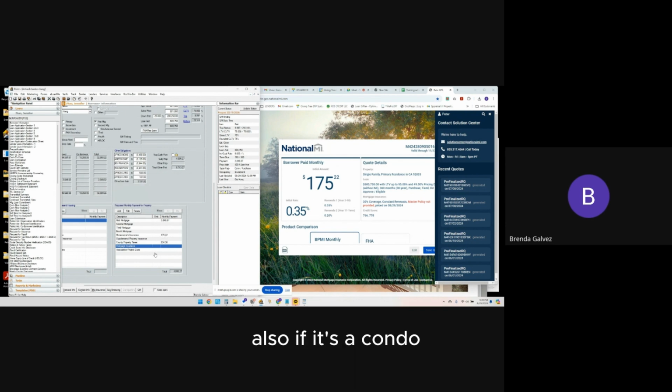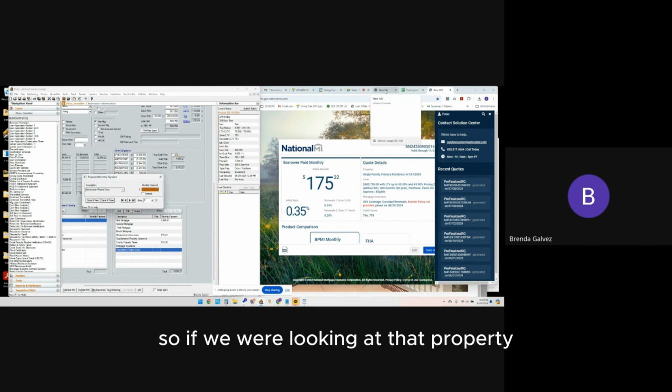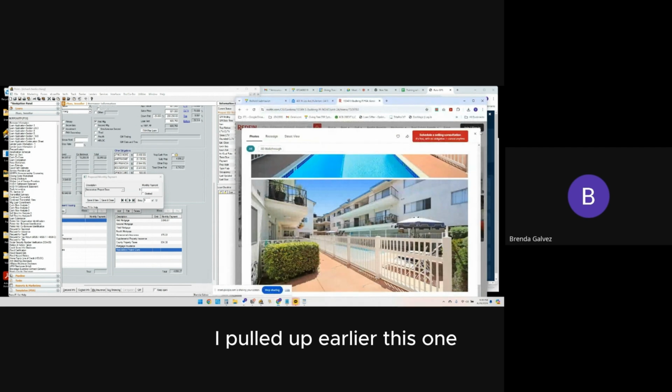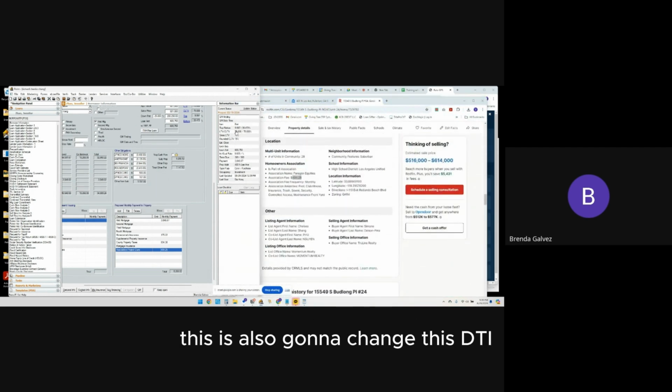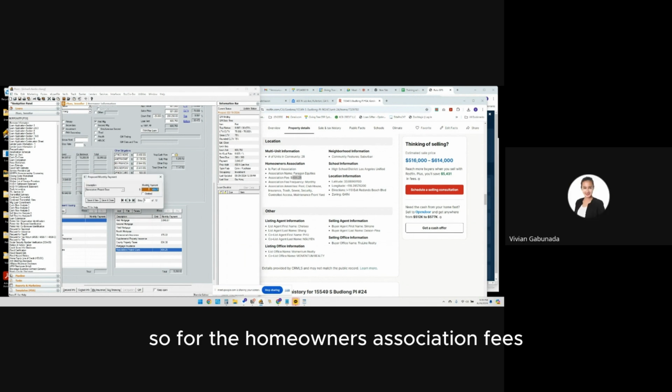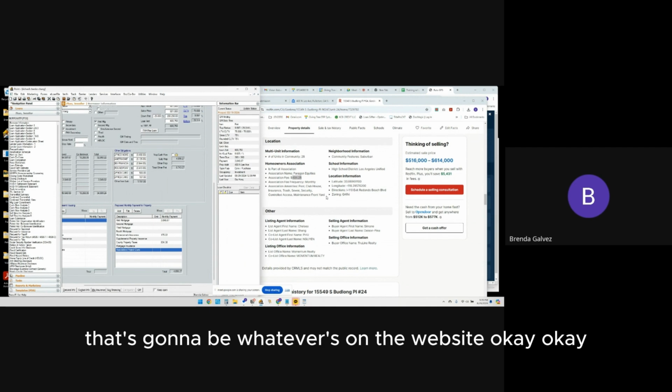Also, if it's a condo, we always want to make sure we include the homeowners association fees. If we were looking at that property I pulled up earlier, the homeowners association fees were like 400 something, 404. This is also going to change this DTI. The homeowners association fees should be on the website, as always. Yes, that's going to be whatever's on the website.